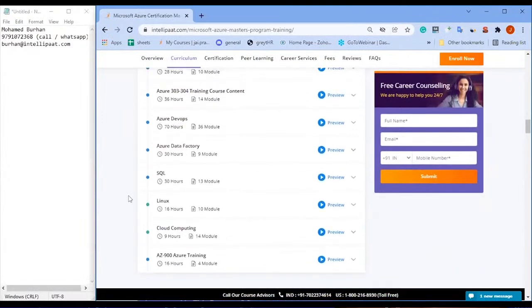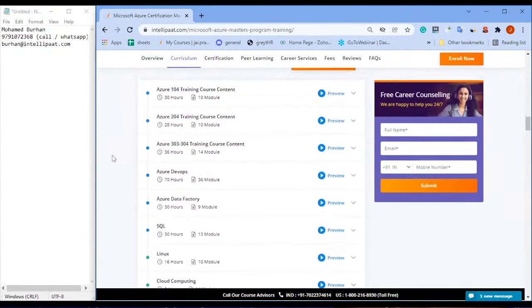So these are all the 9 courses in the package. Now this is designed to make you a complete Azure architect.